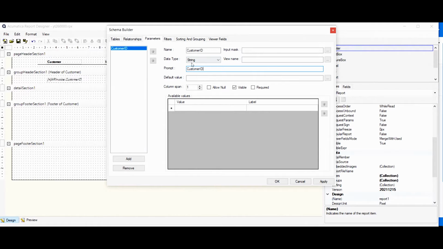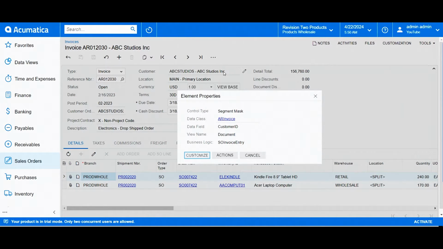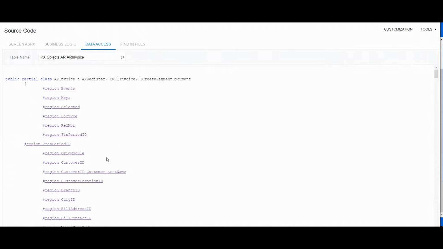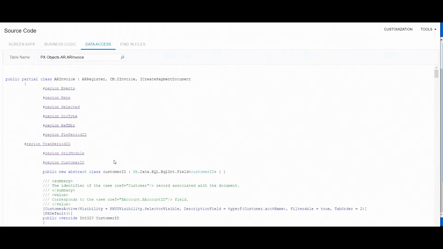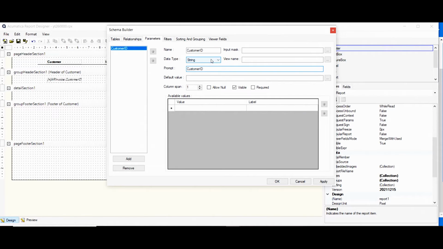And to find out the data type, we should go to the screen. So now we are on the invoice screen. Let's inspect our customer element and see what type it has. To do so, we are going to actions and view data class source. Our source is already opened. We should find our customer ID. Here it is, and we can see that its type is integer. We can close this window, and here in our report designer, use integer.